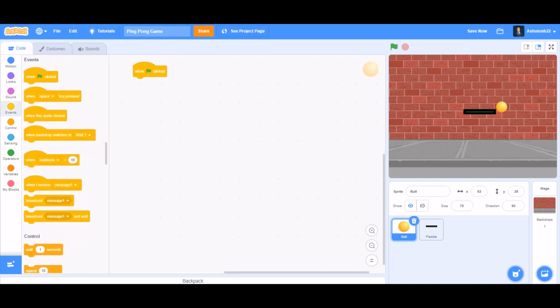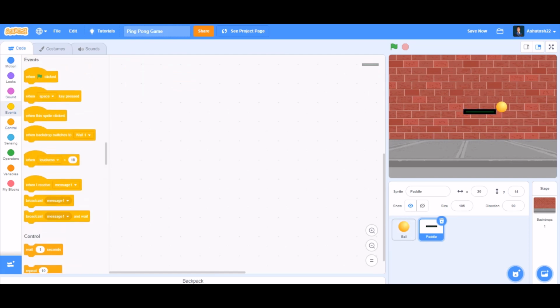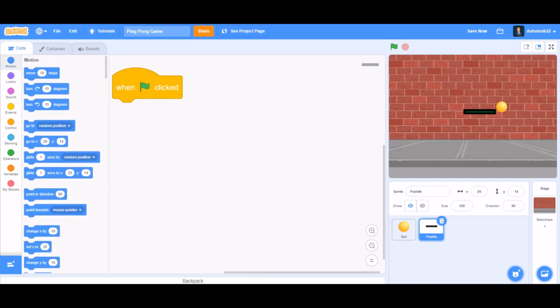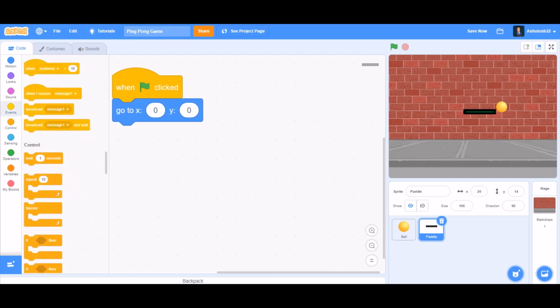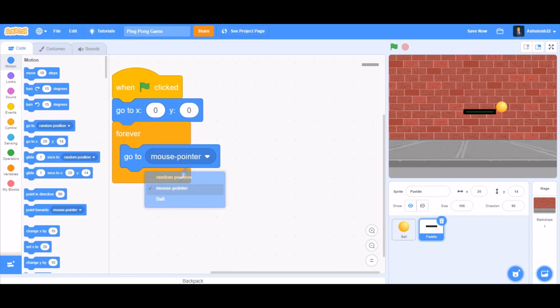So when the flag is clicked, we'll go to a certain position. That means we can make it go to x0 and y0. So when the flag is clicked, go to Motion and take go to x0 y0. And also we can make it forever follow the mouse pointer. So take the forever block and go to Motion and take the go to mouse pointer block. Now the coding of the paddle is done.